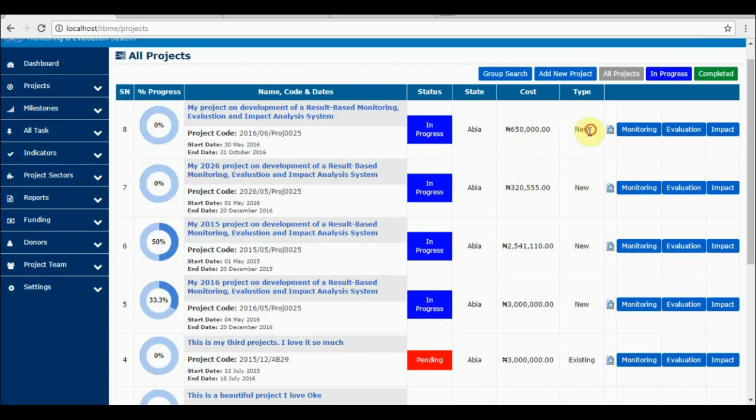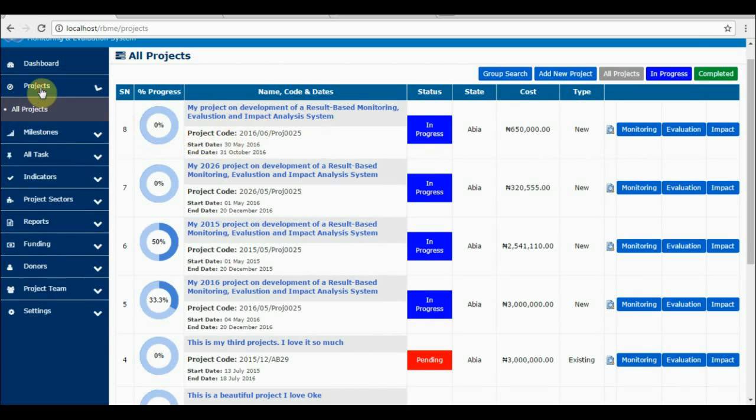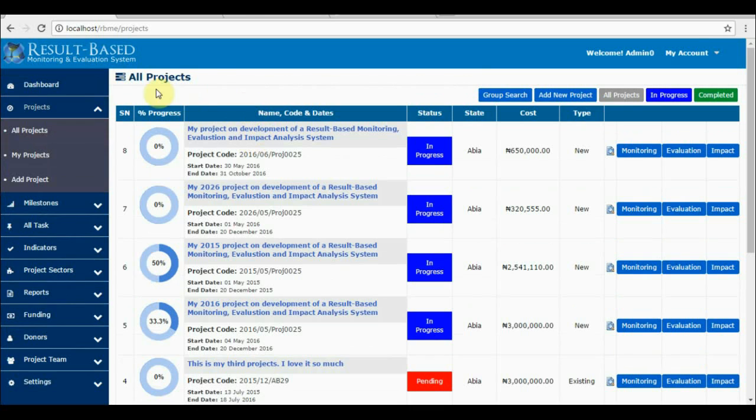We have new project, we have existing project, and these icons here are to enable you view in detail each project, right? Now, as you can see at the top right, we have group search, add new project, all projects, in progress and completed. Now, you can do a group search here depending on what you select, but this button here is used to add a new project. Now, back to projects. Just like I mentioned, this table here shows the list of all the projects.